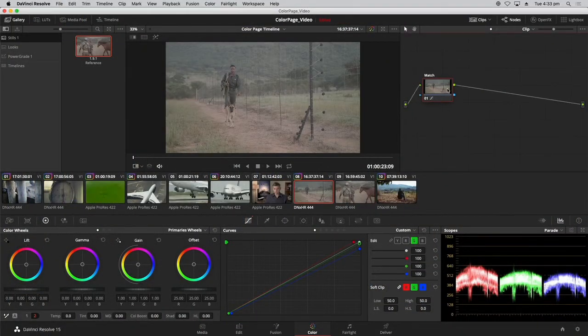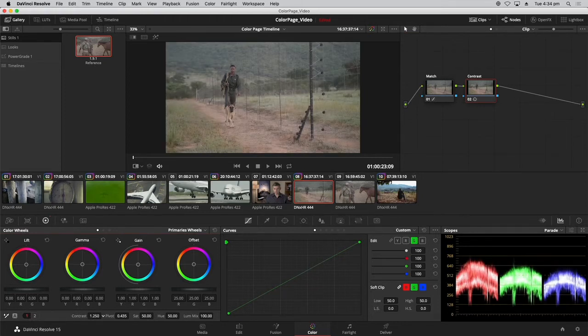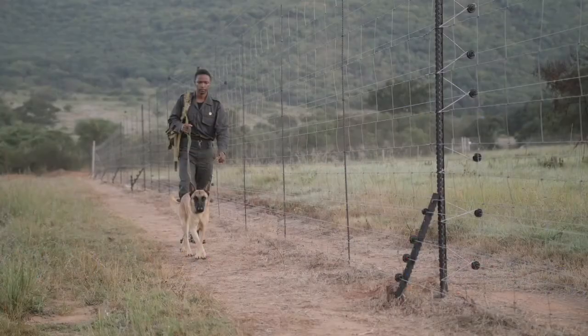I'm going to create a new serial node. This time I'm going to use a shortcut. So I'm going to press Alt-S, and I'm going to right-click, select Node Label, and call this Contrast. Awesome. And for that, I am just going to use the color wheels adjustment controls. So that will be increasing the contrast, and then also using the pivot to maybe brighten up the overall image. All right, so it's a pretty nice look.